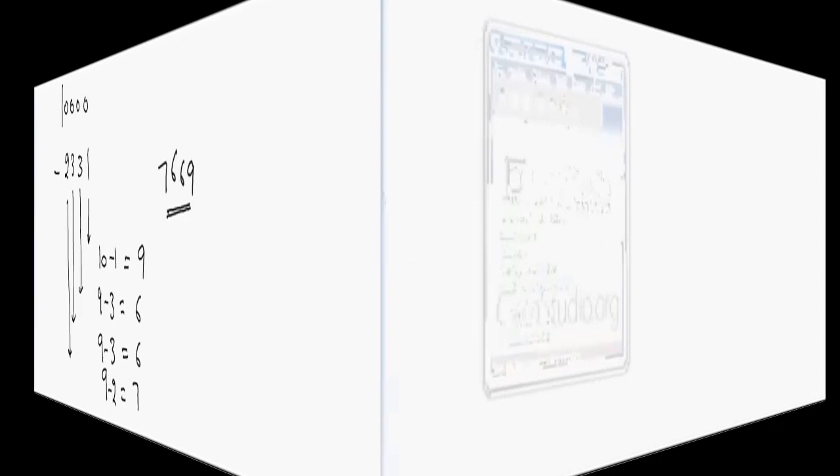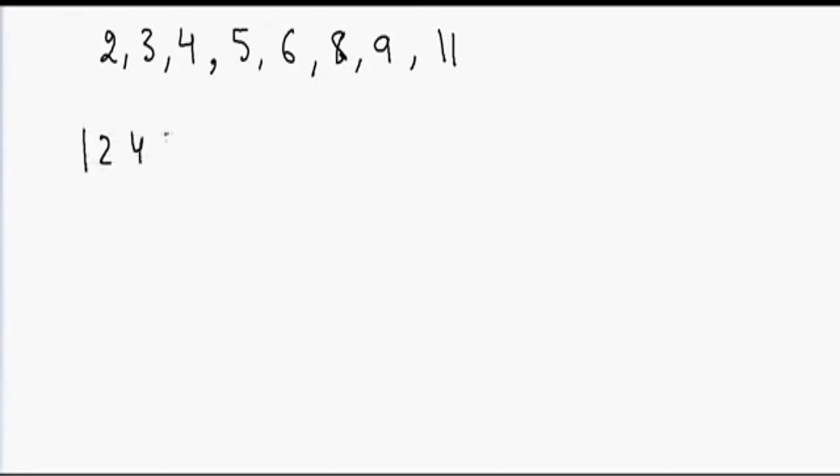Suppose we have a large number and we want to find out whether this number will be evenly divisible by 2, 3, 4, 5, 6, 8, 9 or 11. How will we find that out? Let me begin with an example. Suppose I have the number 124562 and want to find out whether this number is divisible by 2.